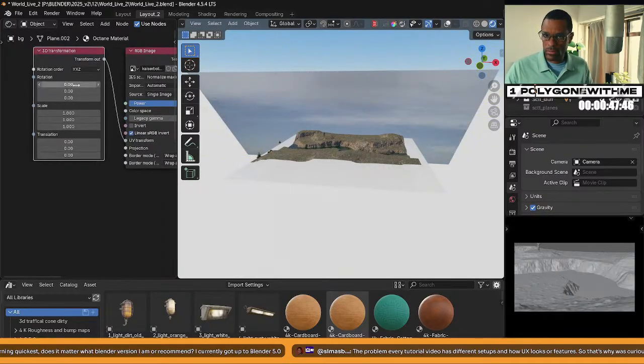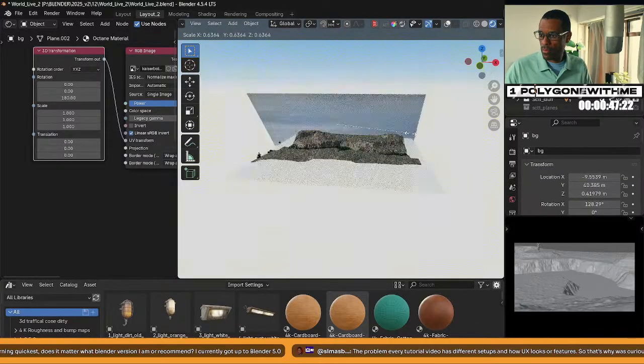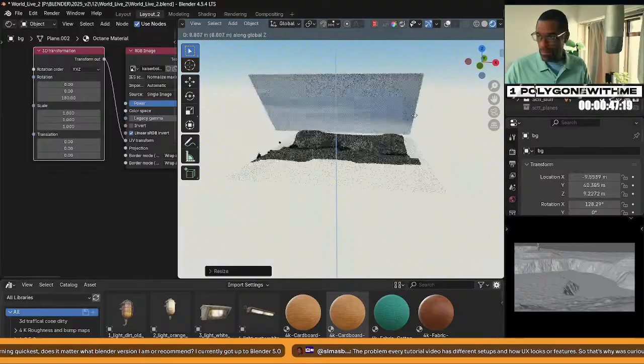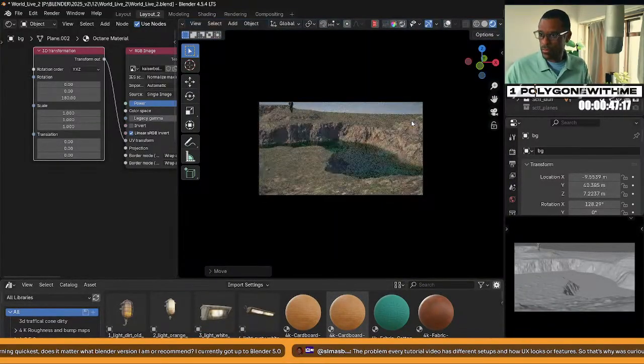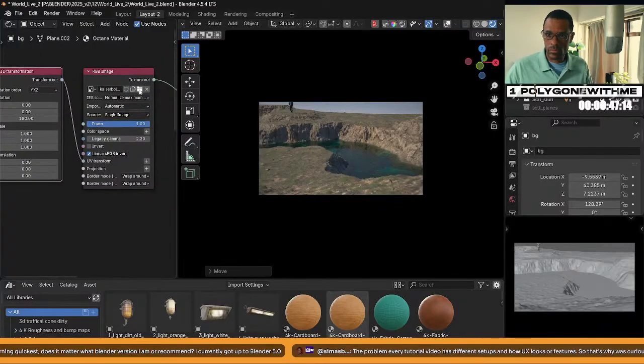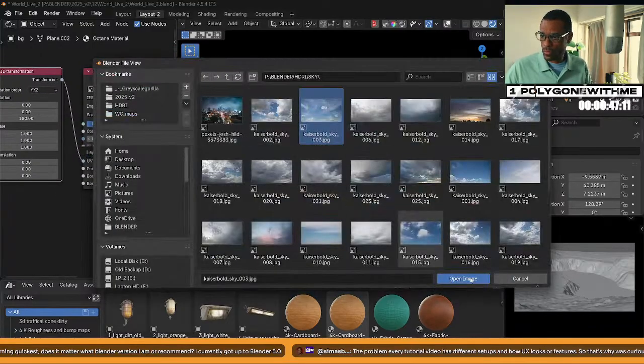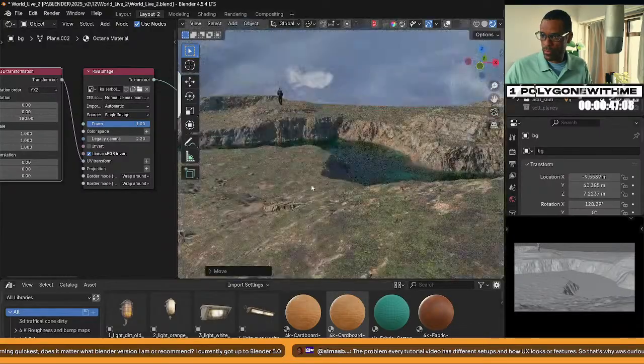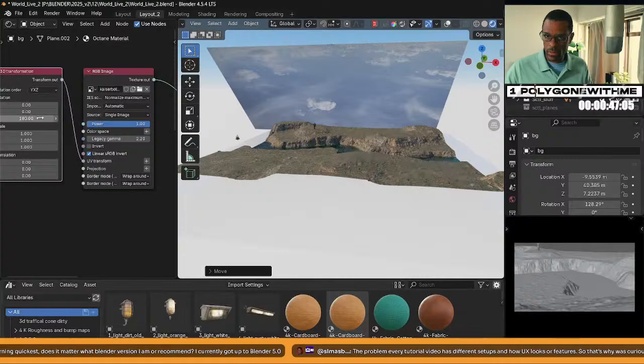It's upside down. Oh, that's upside down.